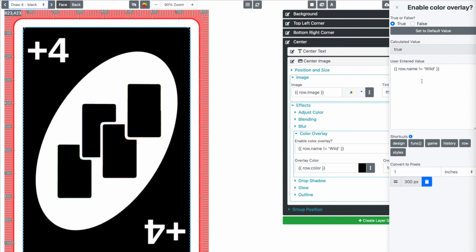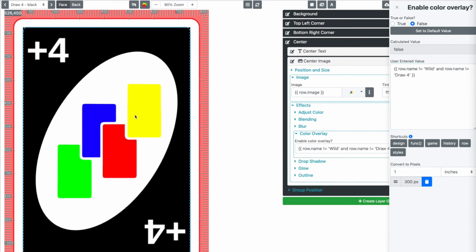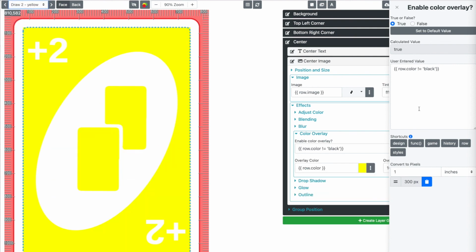So we can actually do an and in here. So we can say if it's not wild and row.name is not draw 4, then we don't colorize it, which is great. We could do this another way too, though, to make it simpler. We don't have to do this and. We could, instead of using row.name, we could say row.color does not equal black. So it's not going to do it for black, but it will do it if this card was yellow, like so. So kind of up to you how you want to do your conditionals, but I just wanted to show you a couple of quick ways to do all of that stuff.